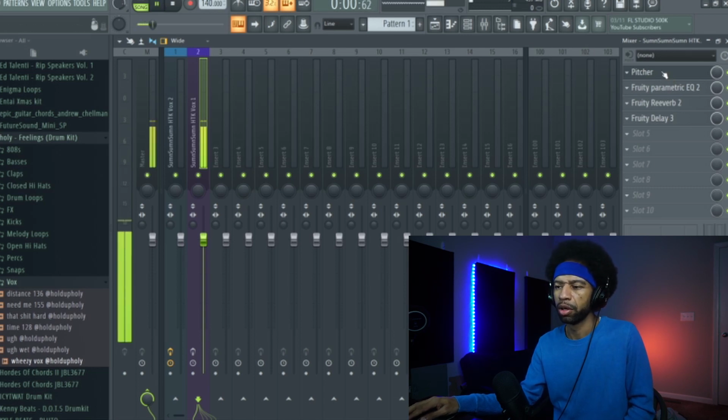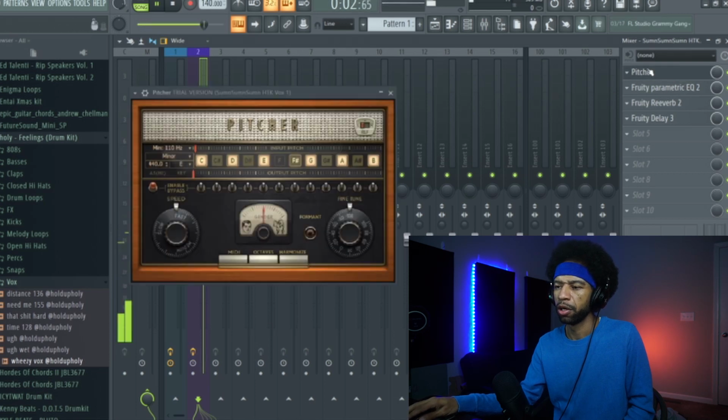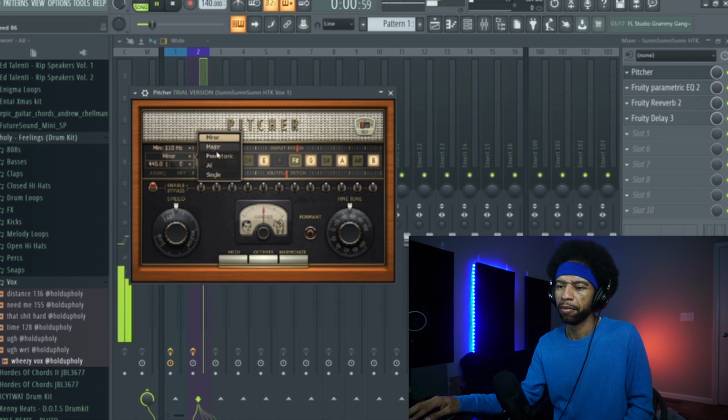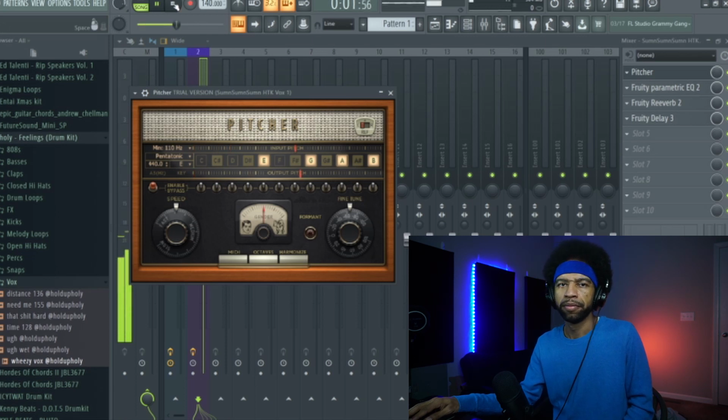So, "darkness is spreading." So that doesn't sound bad at all when you throw it on the pentatonic, and then you can just mess with it. So in my opinion, it's not a bad vocal synth at all.